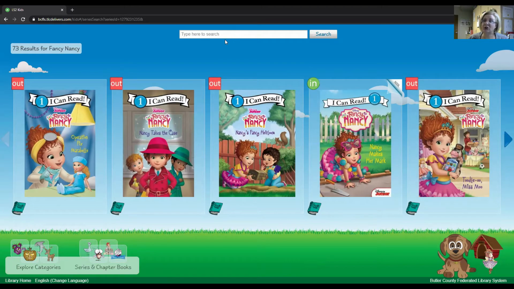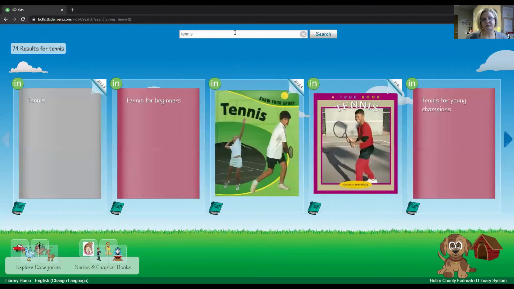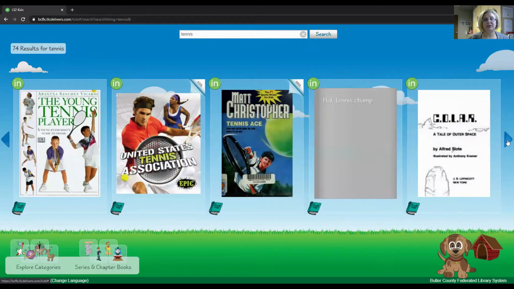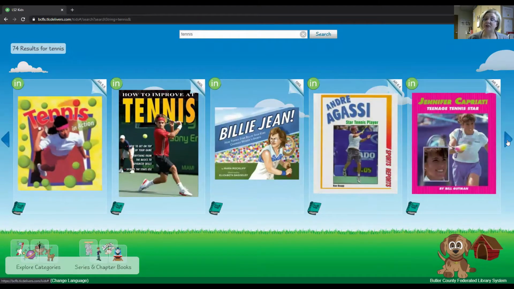There's also a search bar on the children's catalog, and you can type in any kind of search term that you would normally use to search for a book, whether it's the topic, the title, or the author. So we can type in here to search for books on tennis. And when we do that, the search results come up. Again, we can scroll through using the blue arrows and see what books are available regarding tennis.